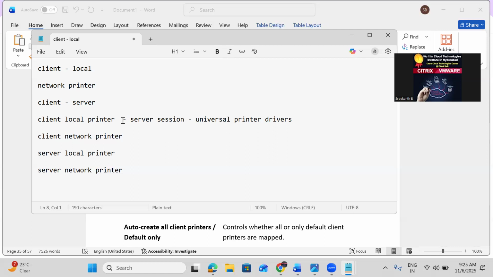But what is the disadvantage? The advantage is we don't need to install multiple drivers. Otherwise, if the users have 20 different types of printers on the client side, then all the drivers we need to install on all the servers. That's again a challenging thing. So Citrix has provided a universal printer driver, and using that, the session can be established.